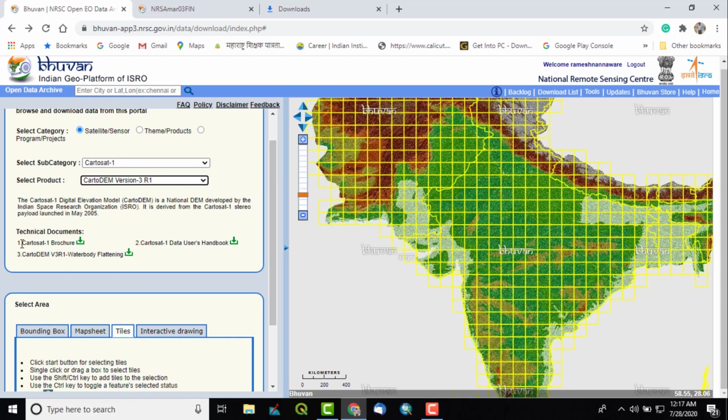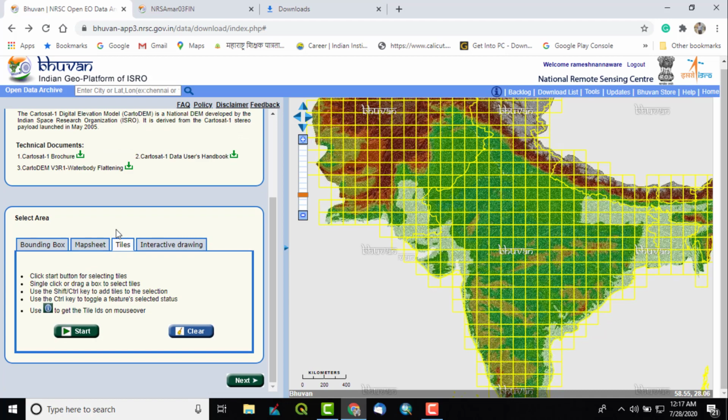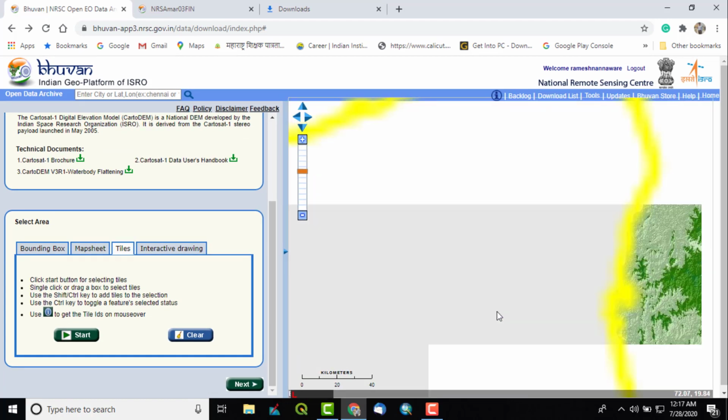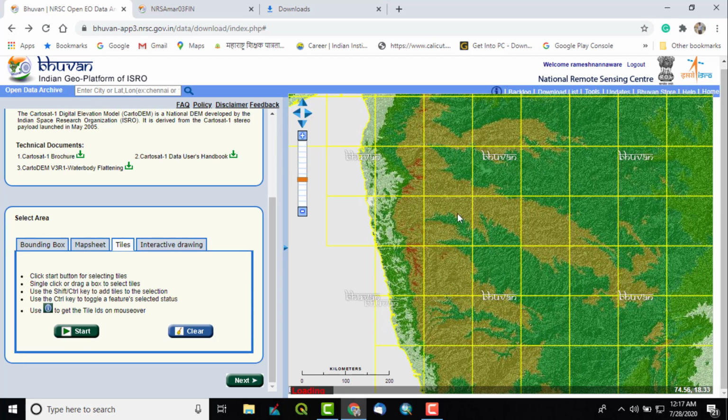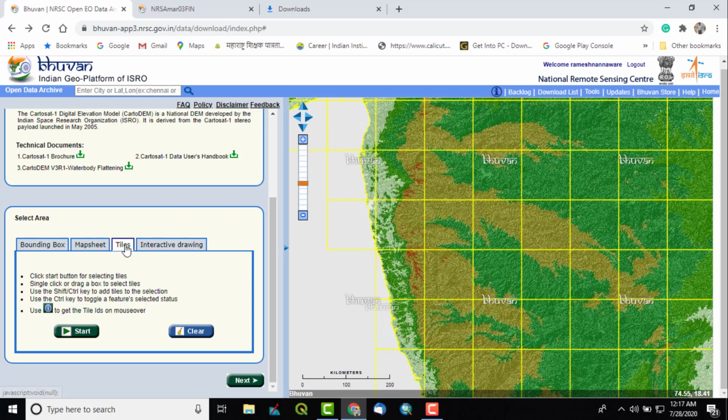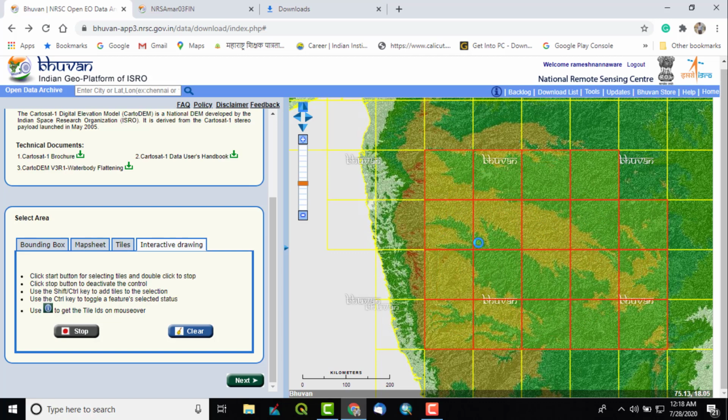So this Cartosat related information can be downloaded from here, as we have seen in these satellites. Suppose I want to download for any particular area which I know, then I can directly go to tiles. The rest of the options I already told you. So the last option I am going to show you is interactive drawing. I click on start. You can simply digitize directly. Suppose these particular patches are covering my study region.